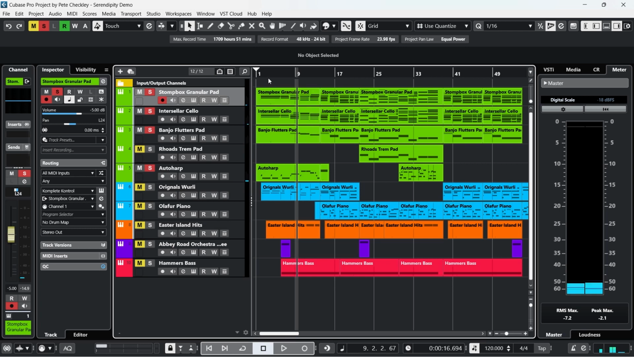With the Originals Whirly, we are holding some chords and playing a simple melody, which I will actually unmute this time.